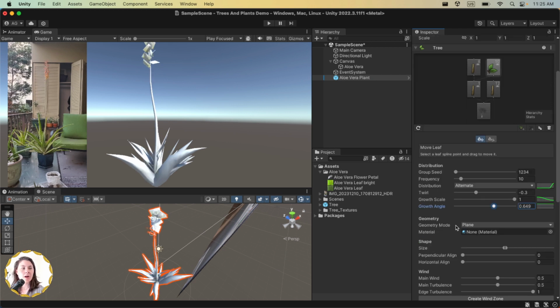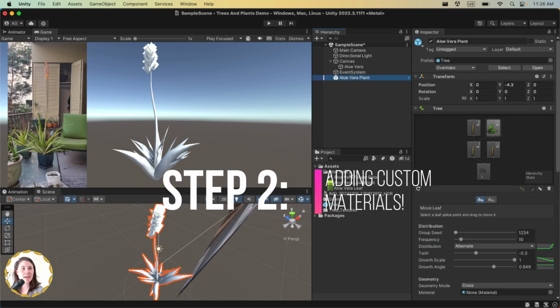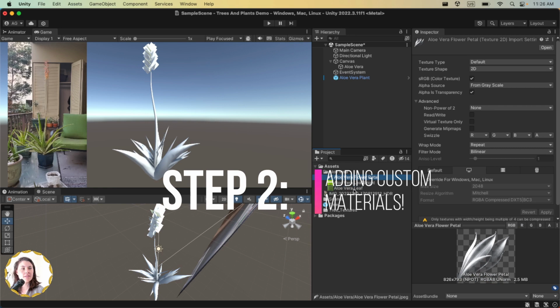And then, okay, the geometry mode, it's just like a flat plane. But what if we mess around with like a cross? Let me up the perpendicular. Yes, that's what we're looking for. Maybe like a 0.9. So now let's go ahead and take a look at adding these textures in.